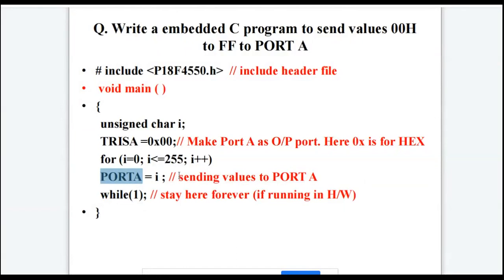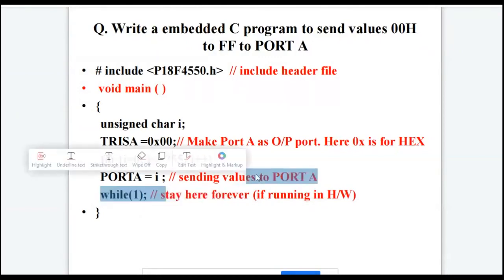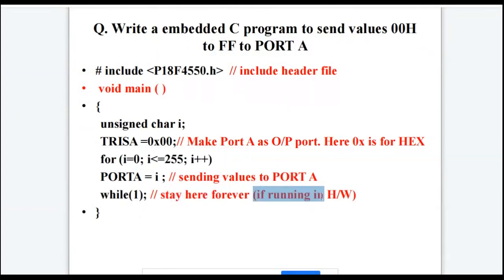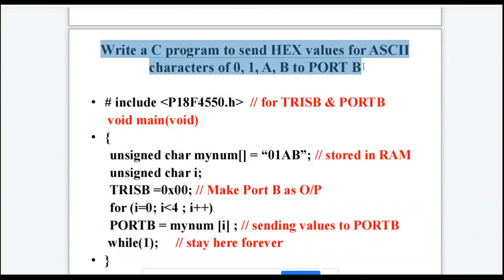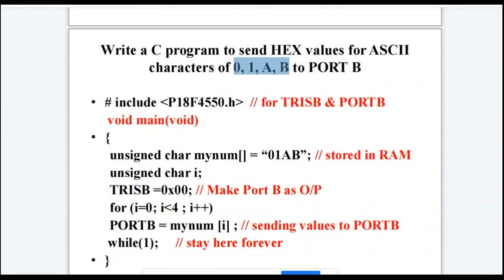So sending the values to the port A, and the program will end with the while 1, which means stay here forever. Or if we want to run this program onto the hardware, in that case we have to write while 1. Next, write a C program to send hex values for ASCII characters 0, 1, A, B to port B.